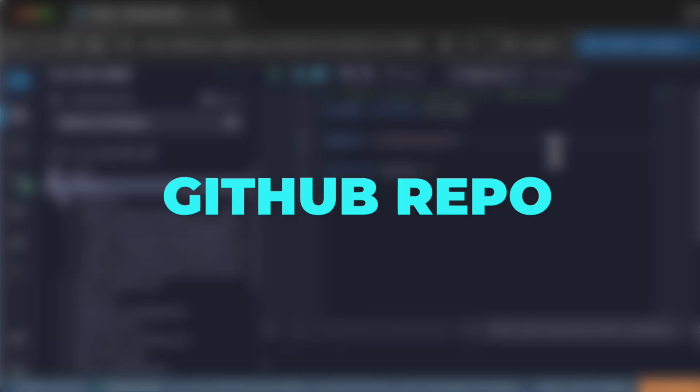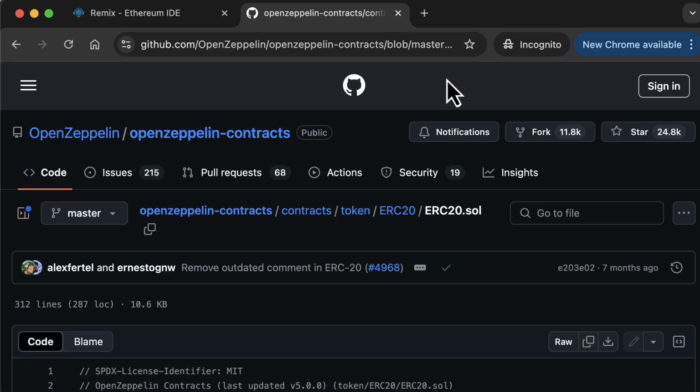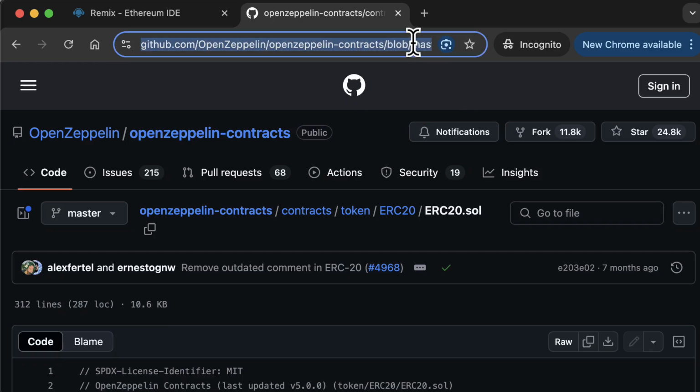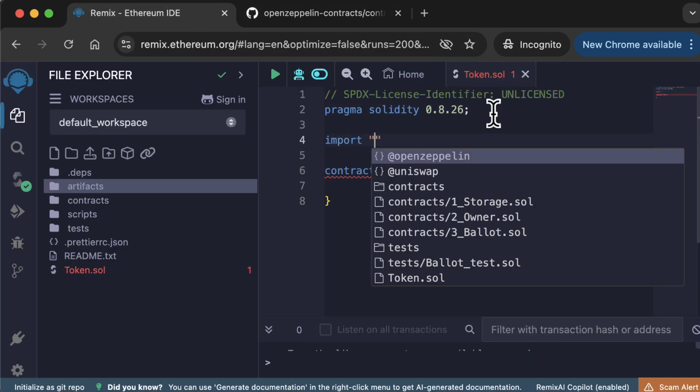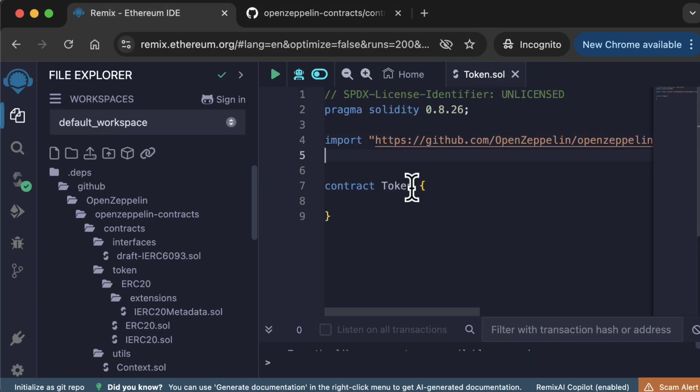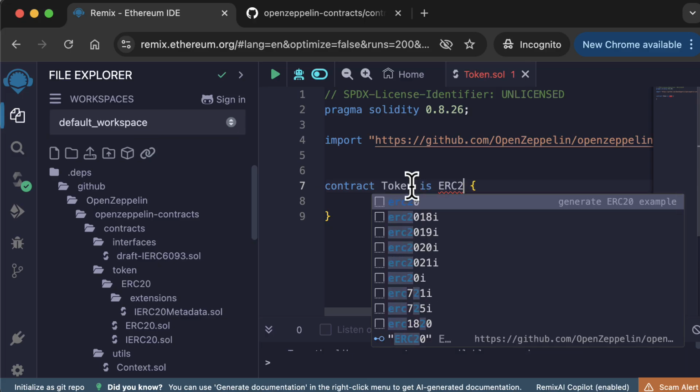Next, let's see how to import some third-party code through GitHub. Let's say we want to import ERC20 from OpenZeppelin. All we have to do is copy the GitHub URL including the path to the file that we want to import. And back in Remixd, we paste the URL in our import statement. And now we can use the imported code.